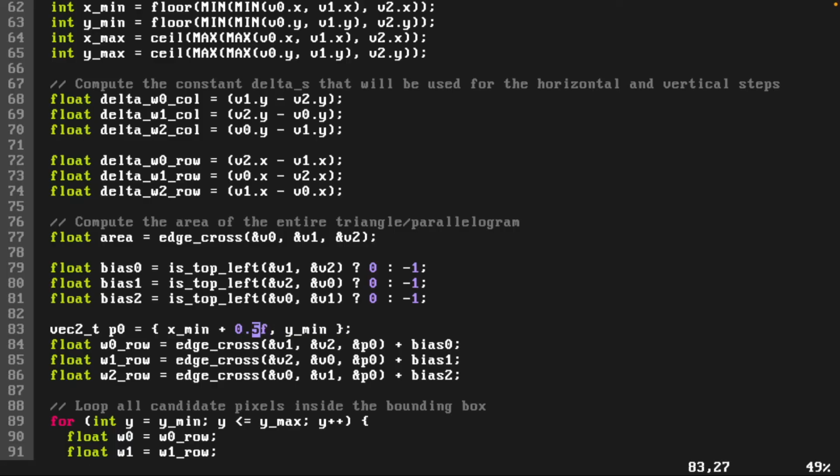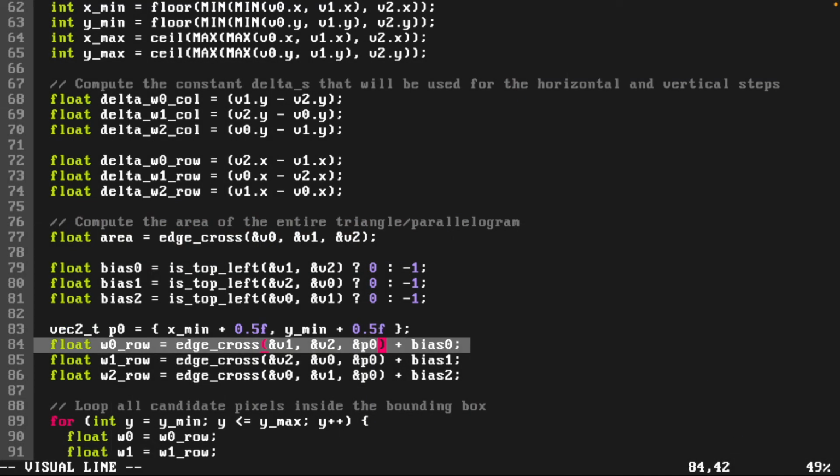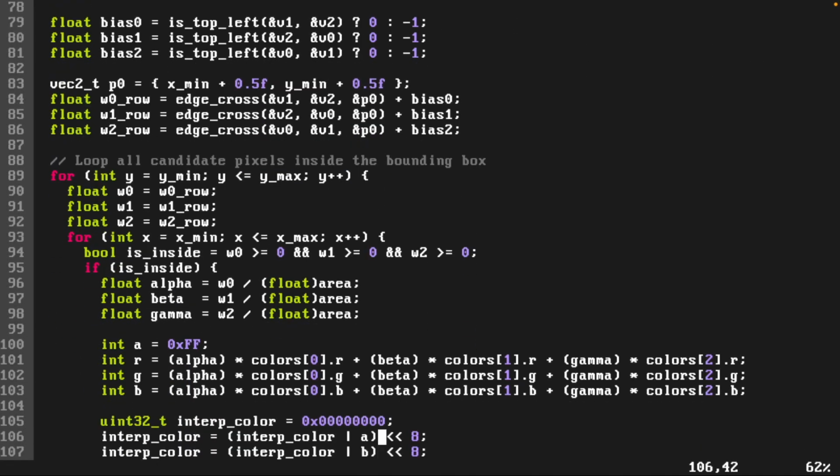So I'm going to offset, add a little bias of 0.5 in x and 0.5 in y. Because then we are always testing with that edge the middle, right? The exact middle point of that pixel. So this is one change that you will see most programmers out there do. And then we actually compute the W0 row, W1 row based on this P0 at the middle of P0 plus the bias, so that doesn't change.